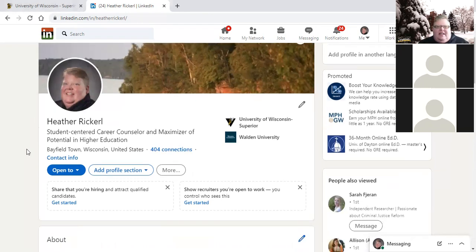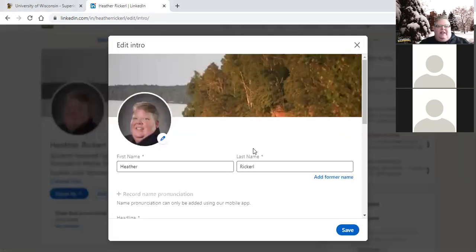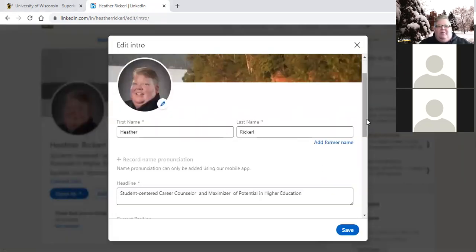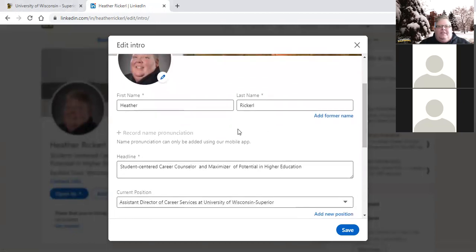The next thing I will say is if we'll just go through this section right here. So I click on this edit pencil here. This is where you edit that first block. So I could put my first and last name there. I could also put my middle initial if I really wanted to after my first name. You can add a former name or a maiden name.